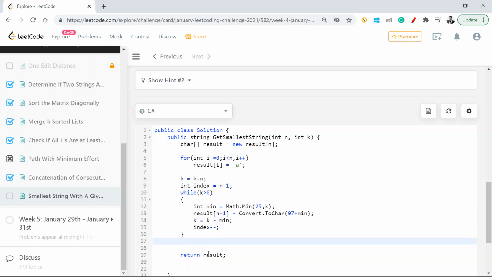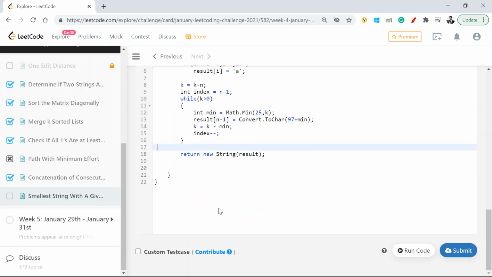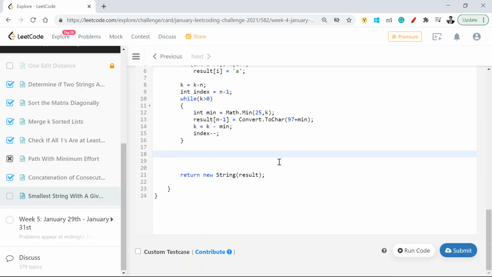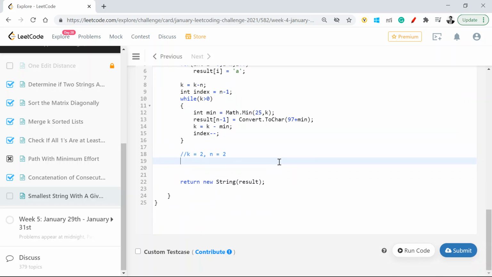And what I need to return is a string, right? Return new string. Now what happened here? Just to give an example, assume that I am given a value, say k is equal to 2 and n is equal to 2, right? Now what I need to do here, I'll populate everything to the given value, which is aa. So I'll just create a string which is aa.